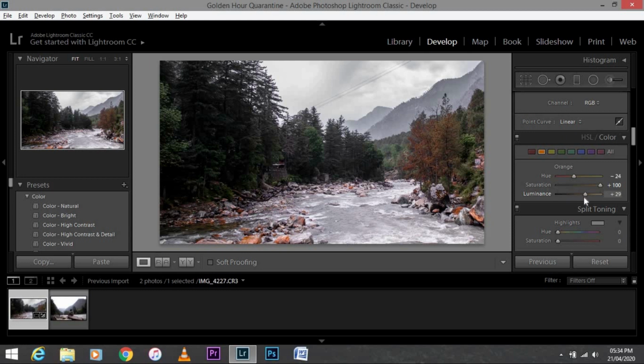Luminance, yeah, it should be a little bit darker. Basically, luminance is the brightness of the color, saturation is the increase or decrease in the intensity of color, and hue, you know, there is a range of the previous color and the next color. In that you can choose your hue.